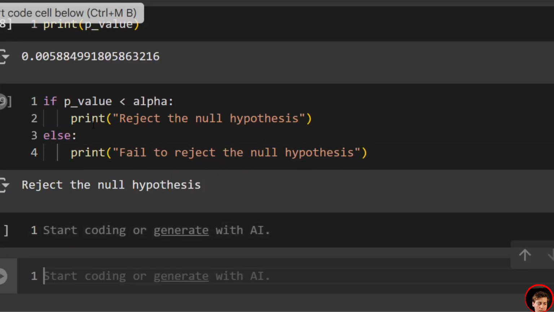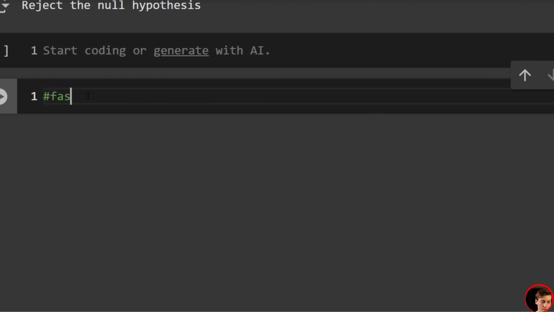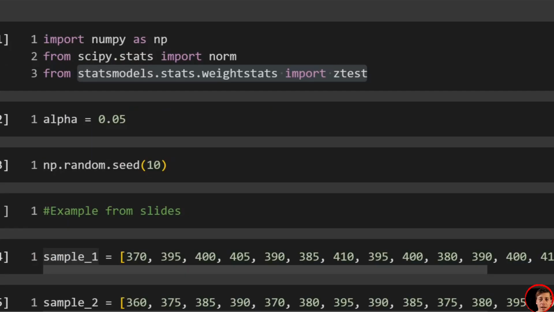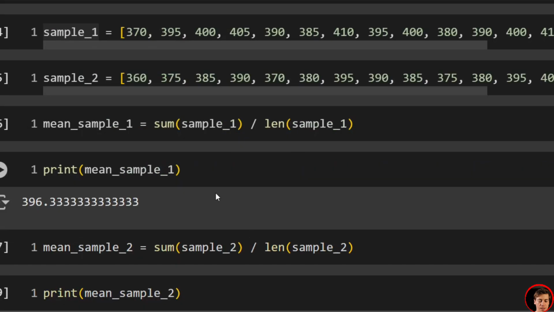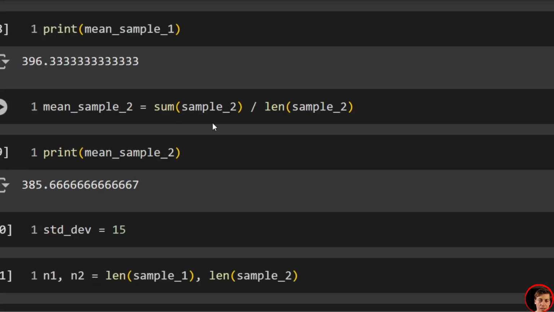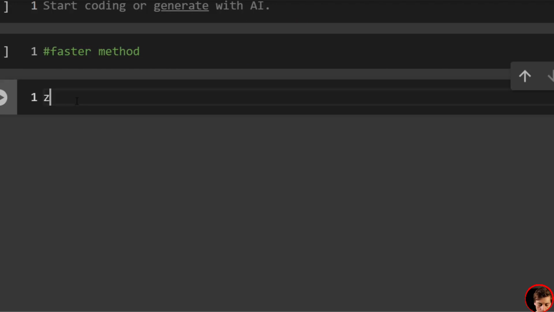Now, there is technically a faster way instead of doing this pretty manually. So I'll say faster method. For this faster method, it's not going to be entirely precise, because over here we have our population standard deviation, but you can't use that with statsmodels.stats.weightstats import ztest. But it is a lot faster. So I'll show you how we can do this really quick. We'll have z-stat over here, then we'll have our p-value. We'll just call it z-test fast.